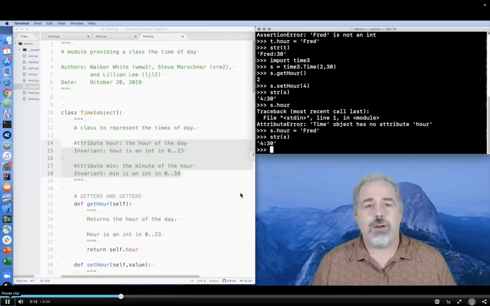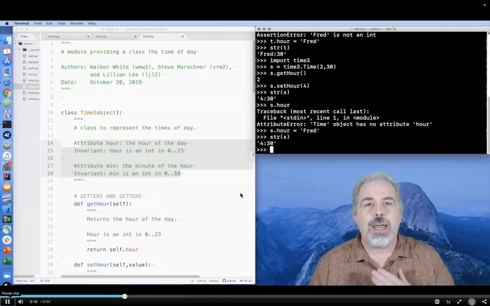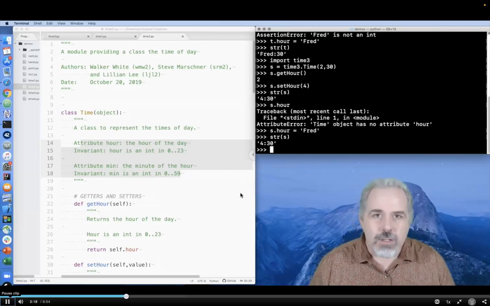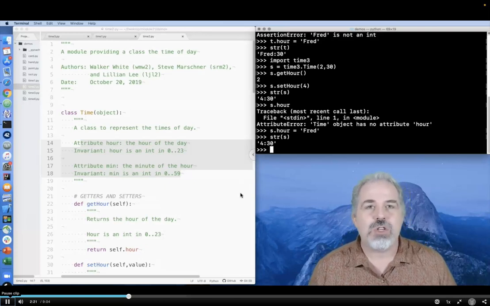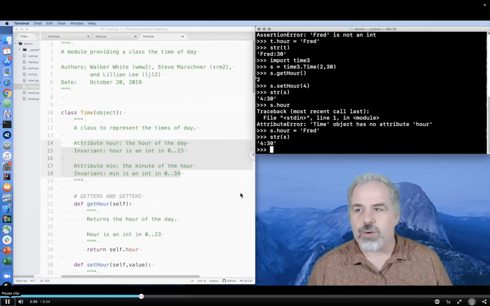What we're talking about here is what is known as data encapsulation. The idea is that we want to make it impossible, or nearly impossible, for the user to access the attributes without going through the methods. So in this case, the reason why you couldn't actually change the hour was because there was no hour to begin with. So how do I do that? Well, let's back up and talk about one other thing first.